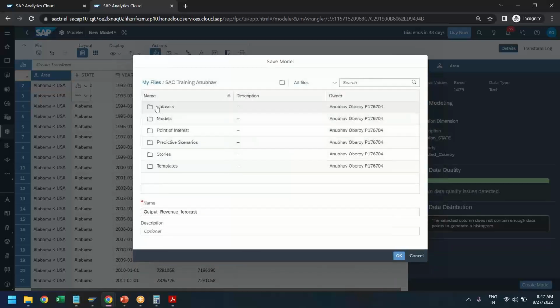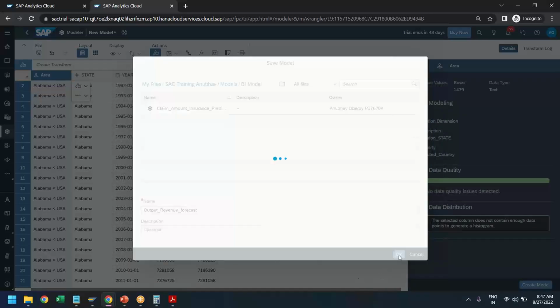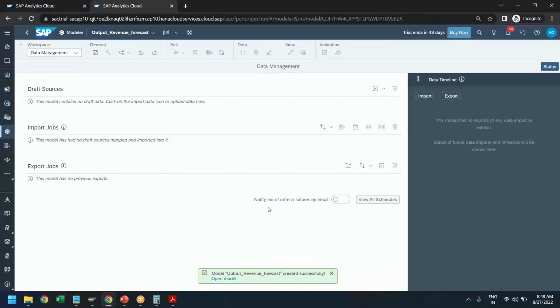I have the model now. So I go to models, the model, output revenue forecast. Model is creating. So we had the first dataset for the revenue. Now I will create another model for the expenditure.